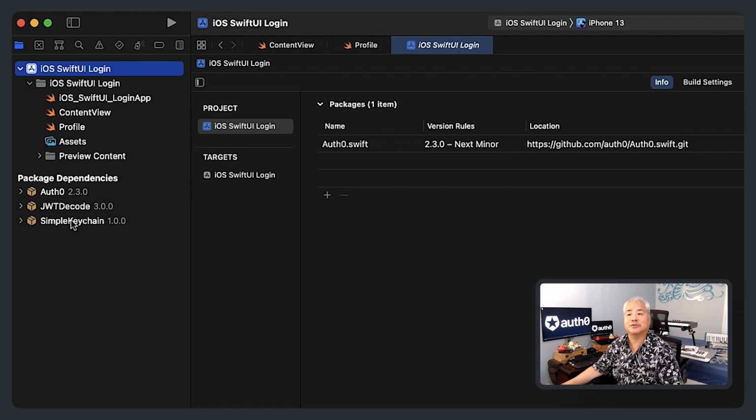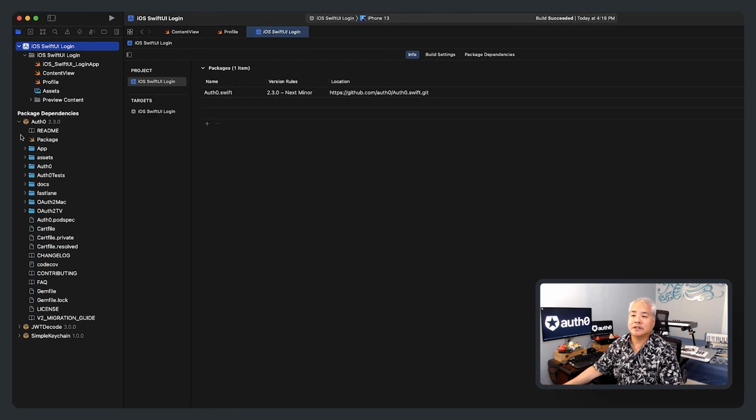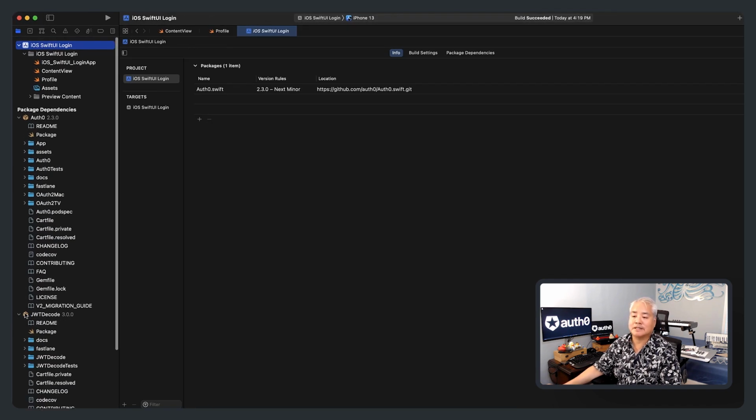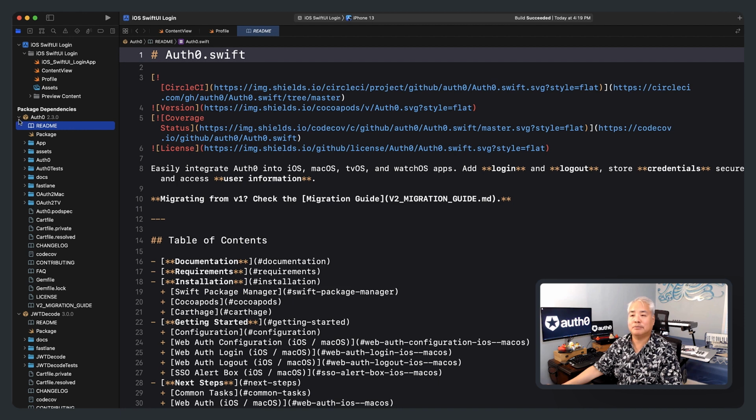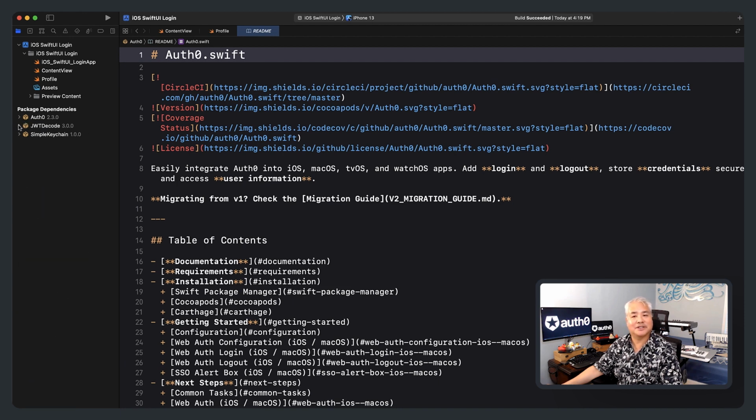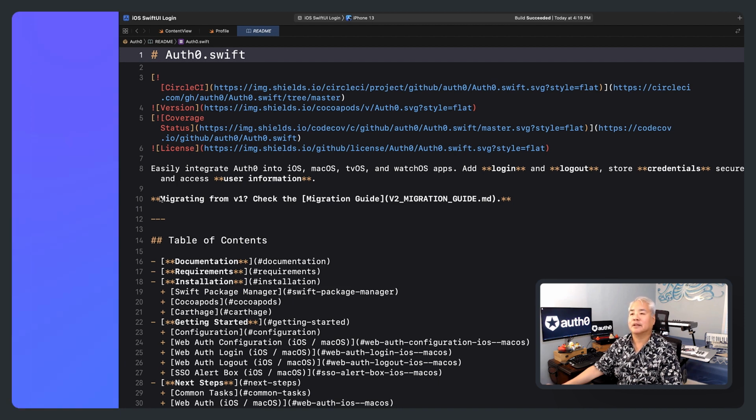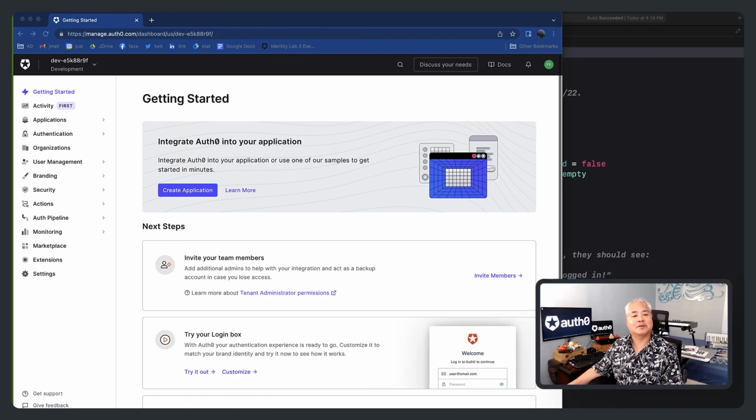If you like to do some exploring, feel free to start poking through the code that makes up these libraries. You can see what they do. There's also some documentation in the form of README, but that's all beyond the scope of this video. It's time to visit the Auth0 dashboard.